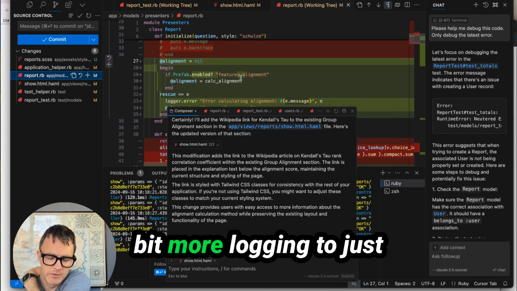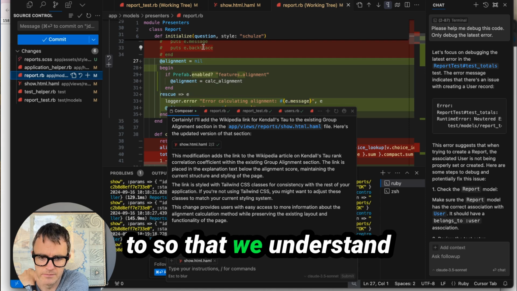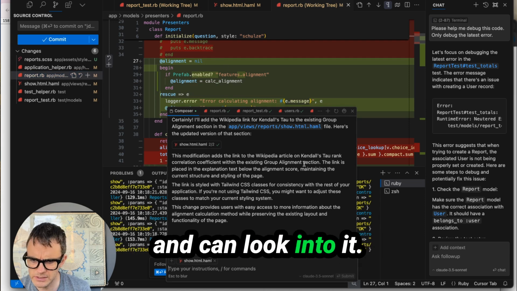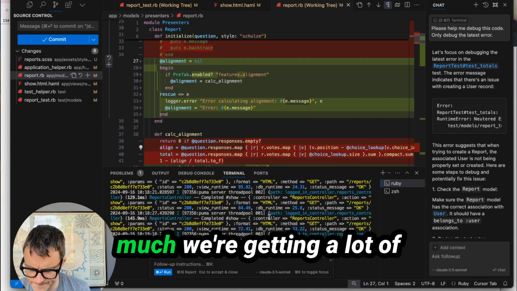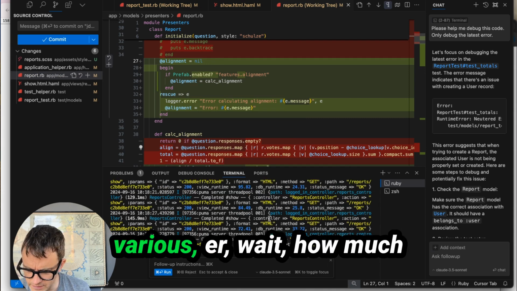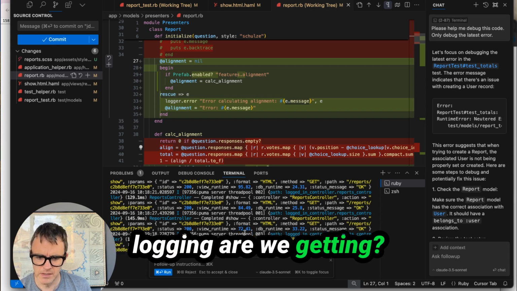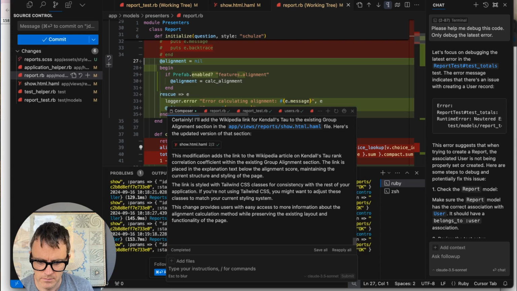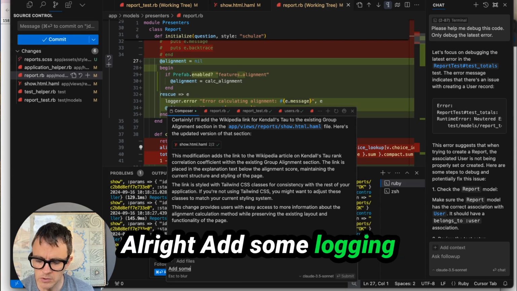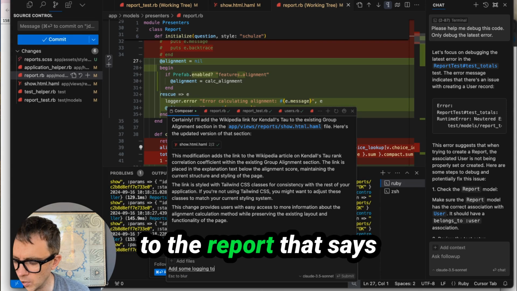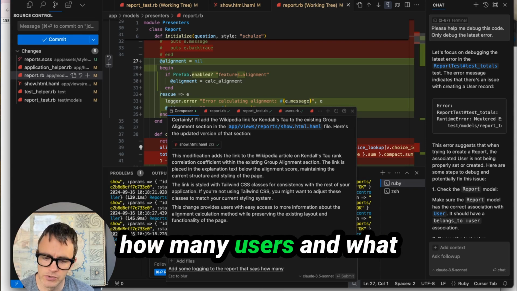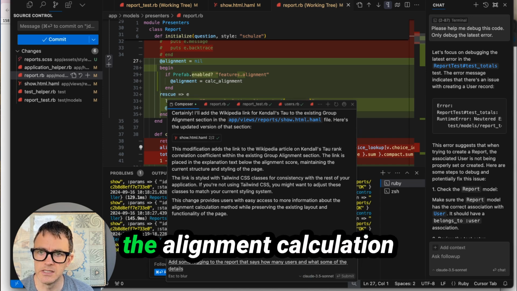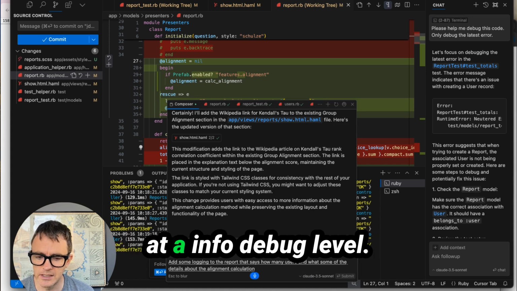I would love a little bit more logging too, so that we understand what's happening and can look into it. I don't think we're getting much here. How much logging are we getting? All right, let's, yeah, come here. Add some logging to the report that says how many users and some of the details about the alignment calculation at an info or debug level.